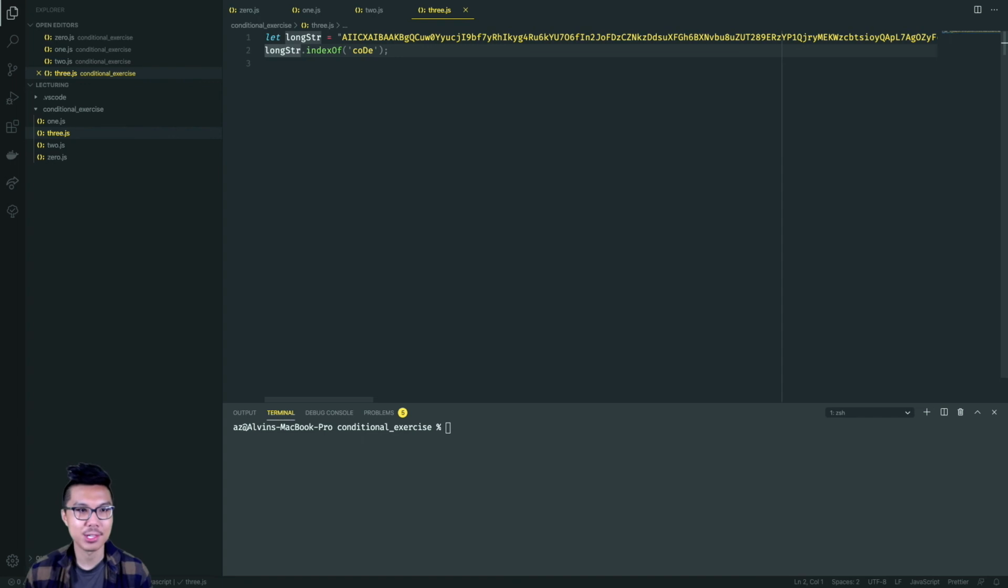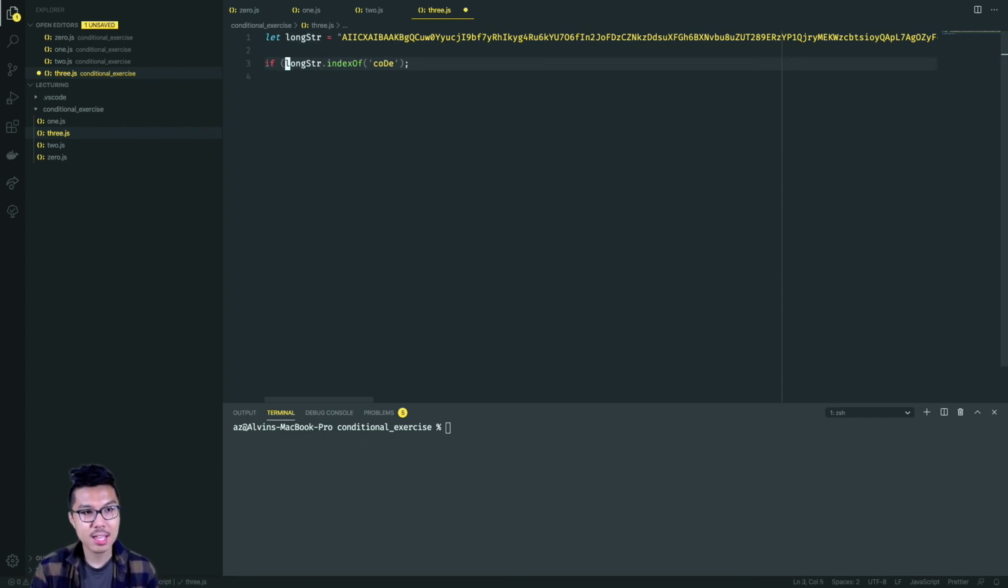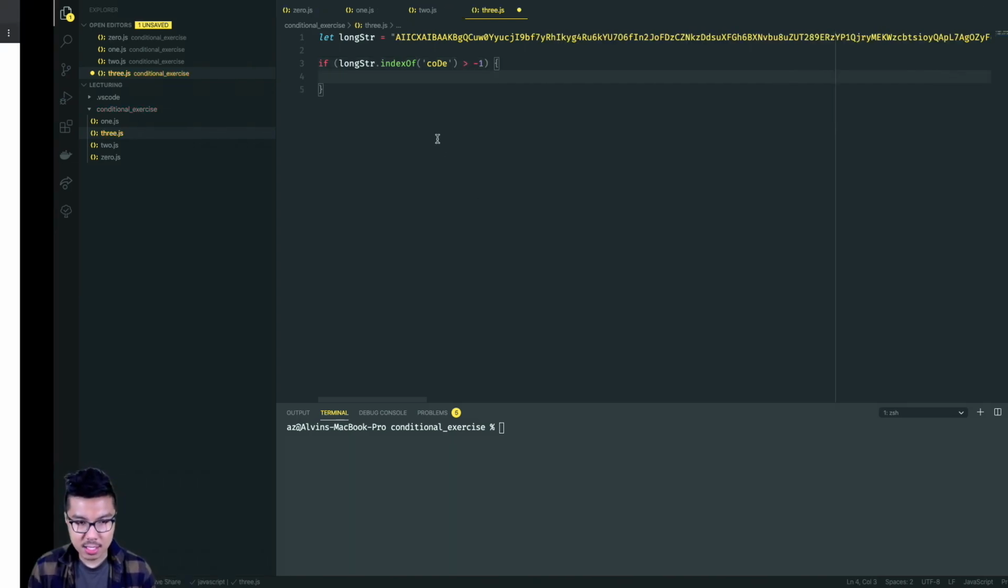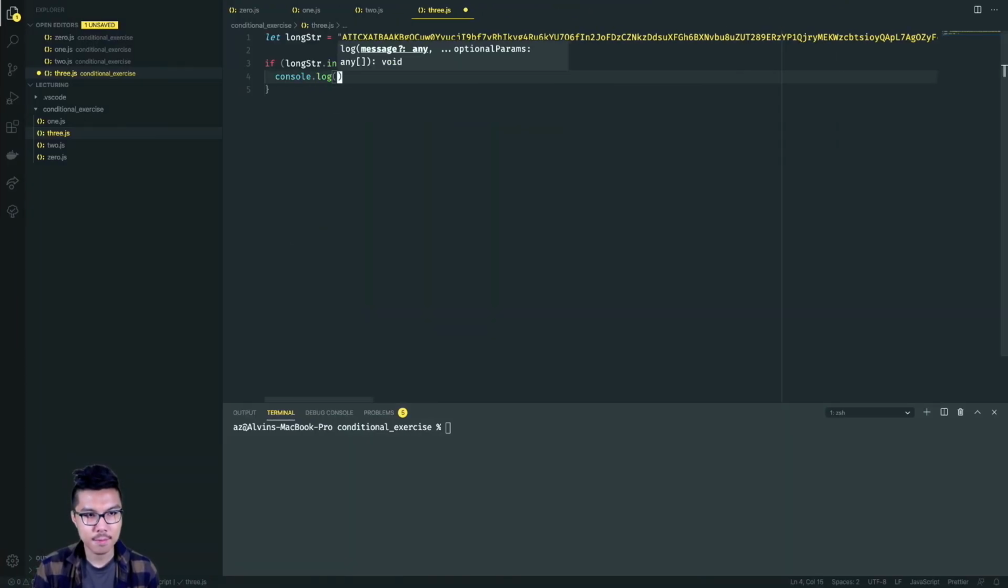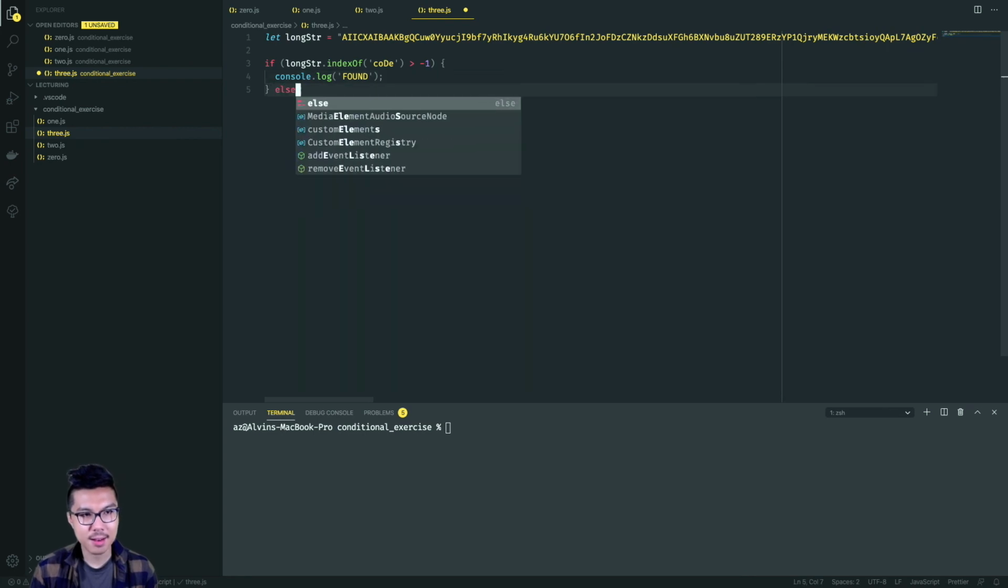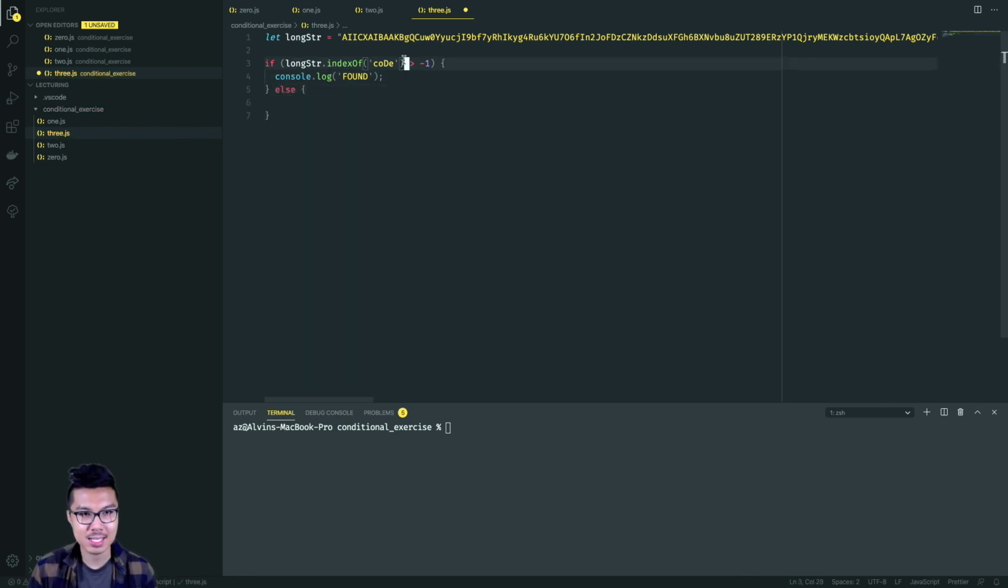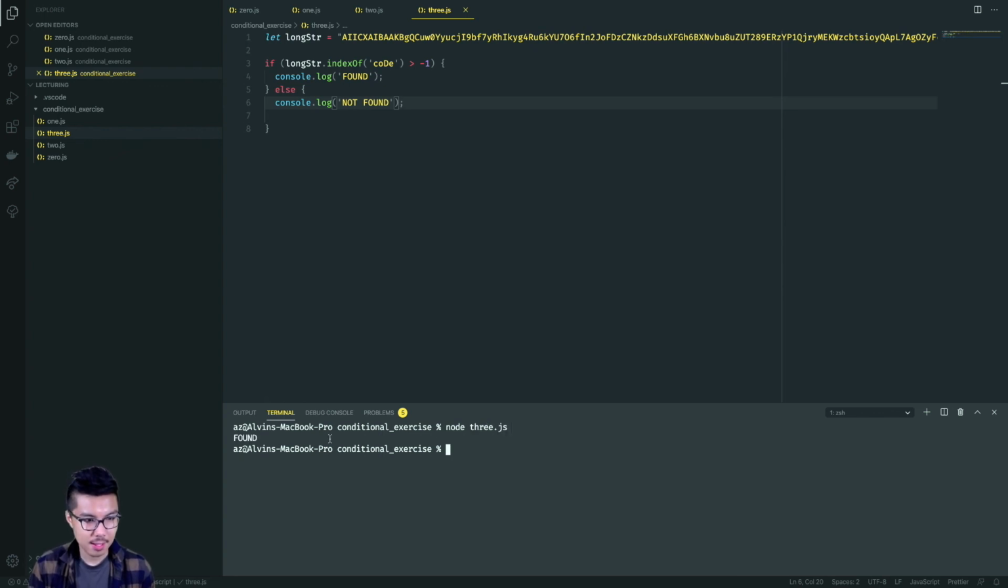Of course, I'm just going to leverage that pattern. Simply put, I'll check if the index of code inside of my long string is valid, that is, if it's greater than -1, then I should print out the literal string found, so console.log found. Besides that, if it's not found, that means I get back -1 as the index, and I check is -1 greater than -1. That's false, so I run this else statement, in which case I just want to print out not found. So let's see what we get. Let's run this code. Nothing too fancy, and there I see found.